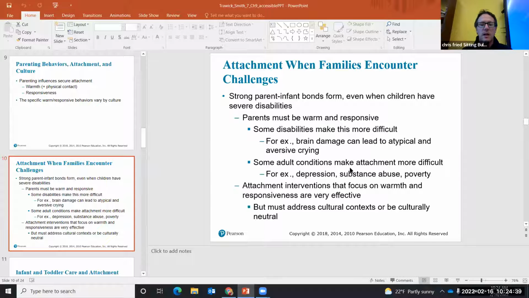and may lead to less responsiveness, and some of those components. But some adult conditions make attachment more difficult too, like postpartum depression, for example, for mothers, regular depression, there might be some substance abuse, poverty, maybe parents or family members have to work multiple jobs. So it's not just something on the child's end because of disabilities or connectedness, but it could be things on the adult end as well that make it difficult for children to have that warm attachment component.